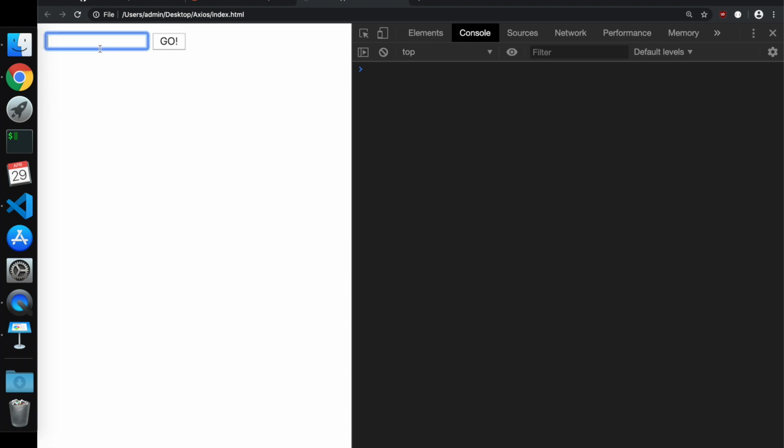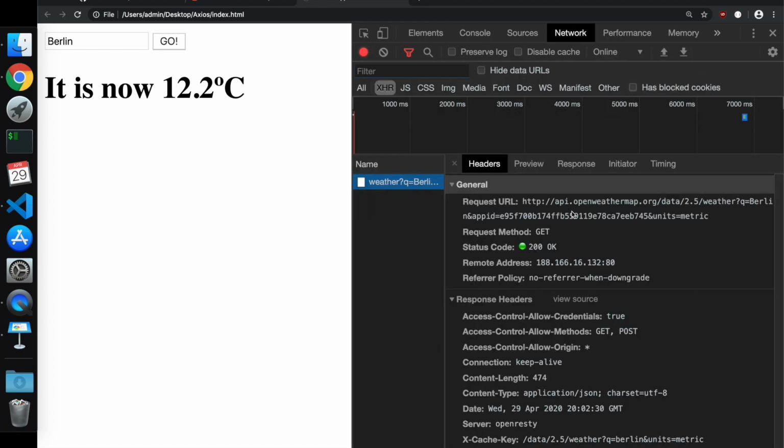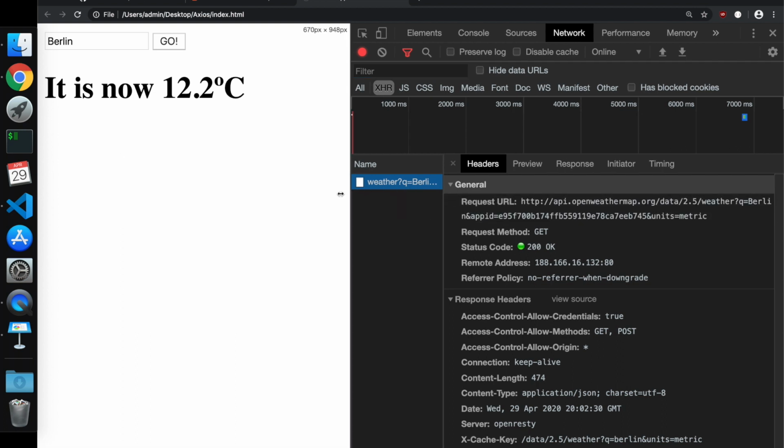So let's try to input maybe Berlin. Let's click on go, and I do see a response. How can I know if this is the correct city? I can go to the network tab, and I can investigate the URL and see that we are querying Berlin. It's over here. So surely you can see it's Berlin, and that's great.